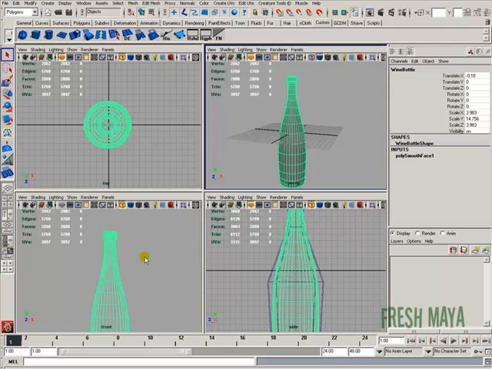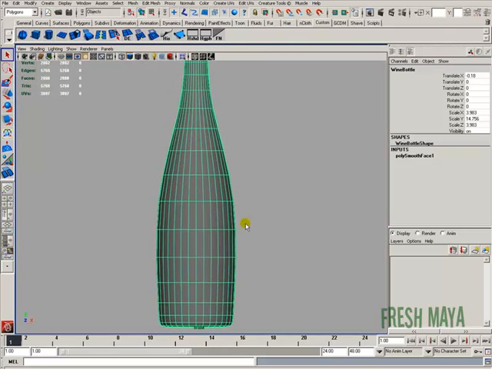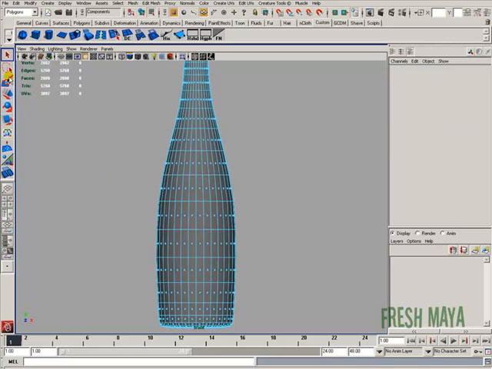F8, go back to object mode, go to a front view, smooth shade that. Let's make the geometry for our label. I'm going to press F11 so I can select faces, use my paint select tool, and I'm just going to look on here and select some faces that I want to use for my label.